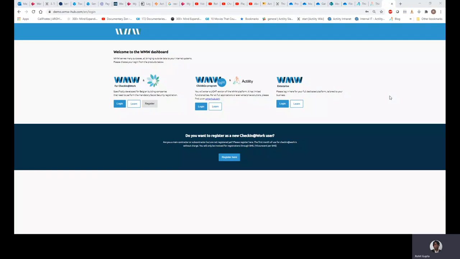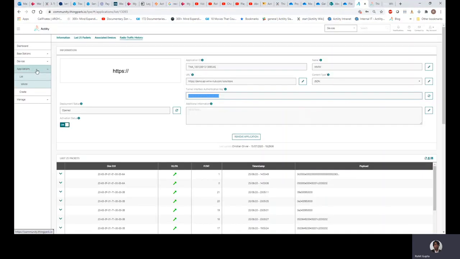I want to show you how to set up WMW application with ThinkPark Enterprise. So the first step is that once you log in into your account, you will see that there is a WMW application that should be already created by our operations team.